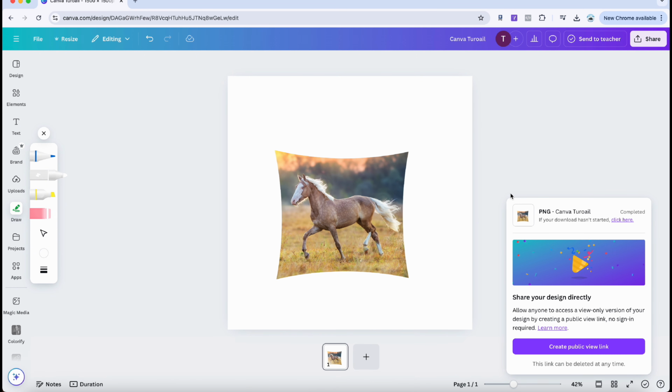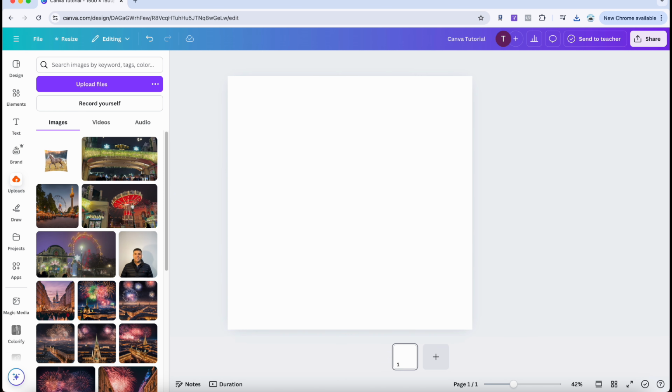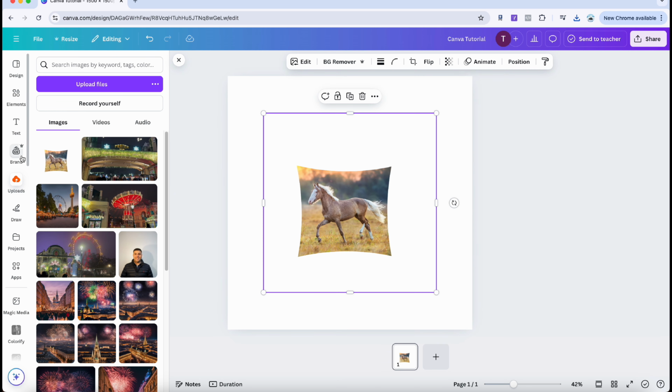Re-upload the image you just downloaded and then use Canva's Background Remover tool. This is where the magic happens. The white curves and background will disappear, leaving you with a clean 3D pop-out effect.